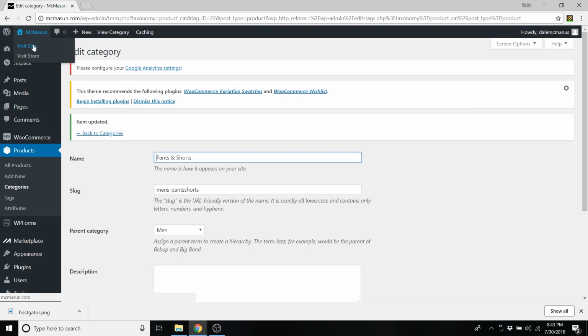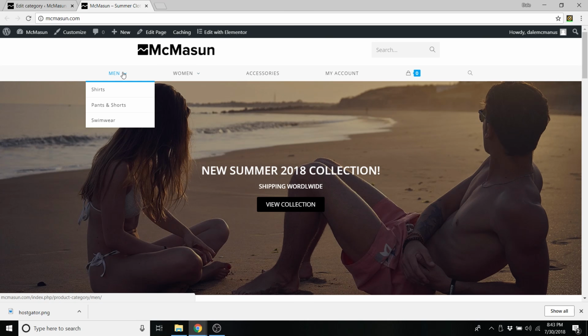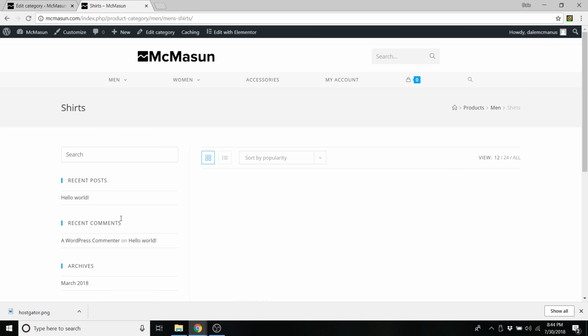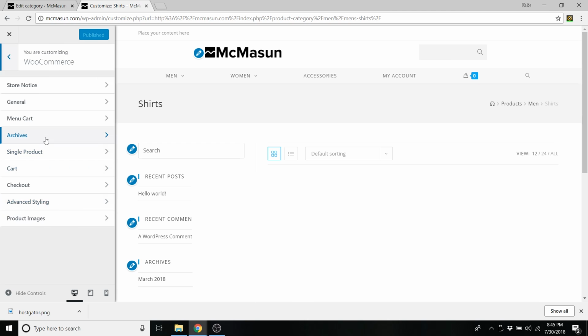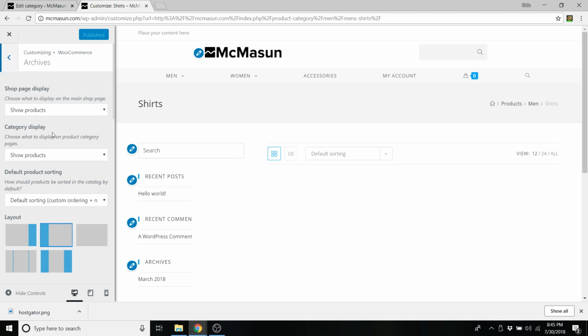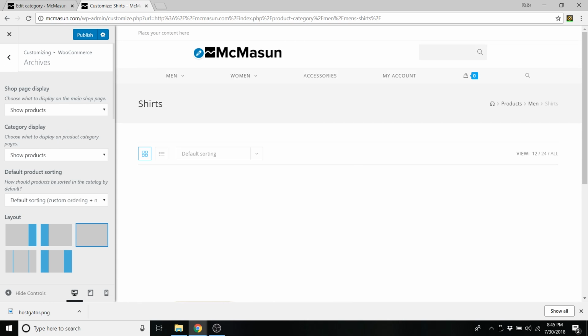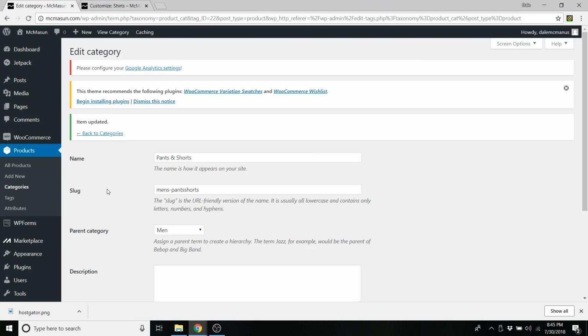Alright, so now just go over to your website, and I'm just opening up in a new window. And if we were to click on a full category like men, or even men's shirts for instance, you'll see that our page has this sidebar right here, and we want to get rid of this. So to do that, just go up to customize, and then just scroll down to WooCommerce, and then go to archives. I know it's kind of a weird place for this. So all we want to do is change the layout to a full width, and there we go. So pretty quick and simple. So just click on publish, and we can go back to our category. So that is how to create product categories as well as get royalty-free images.